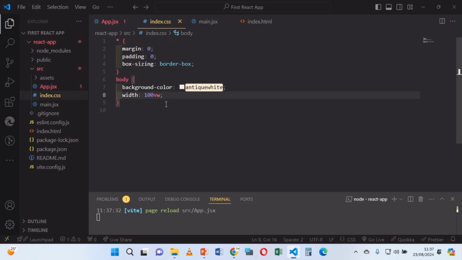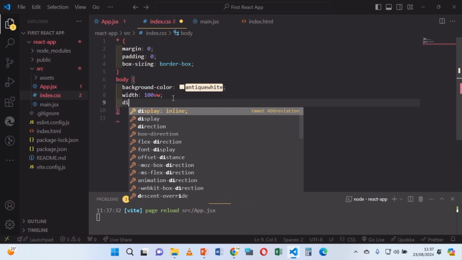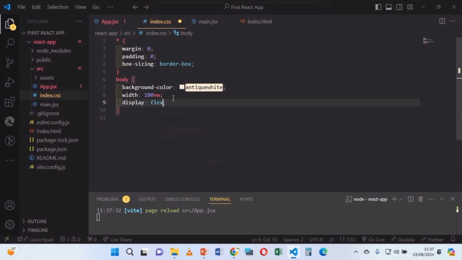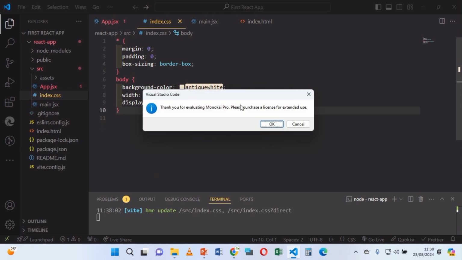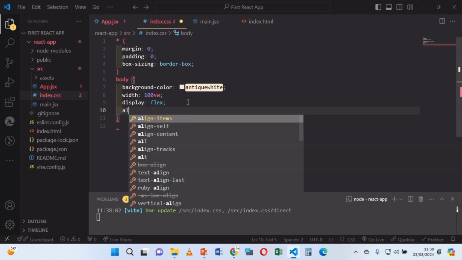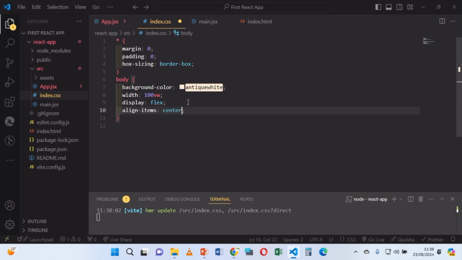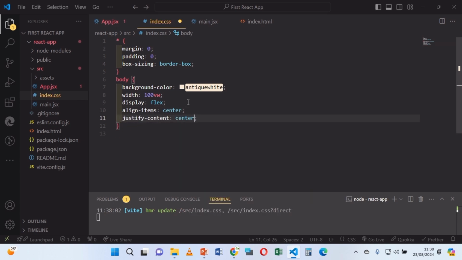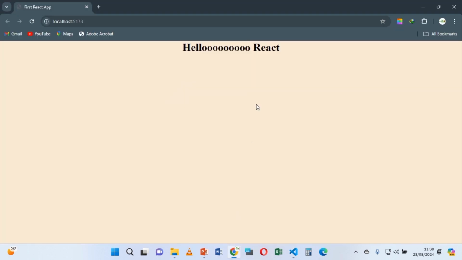So here I just want to center it. As I said before, the display is flex. This is Prettier. It keeps popping up like this. You just cancel because we are using a free version. So basically that is how you can create your React app with your own code. So this is it.